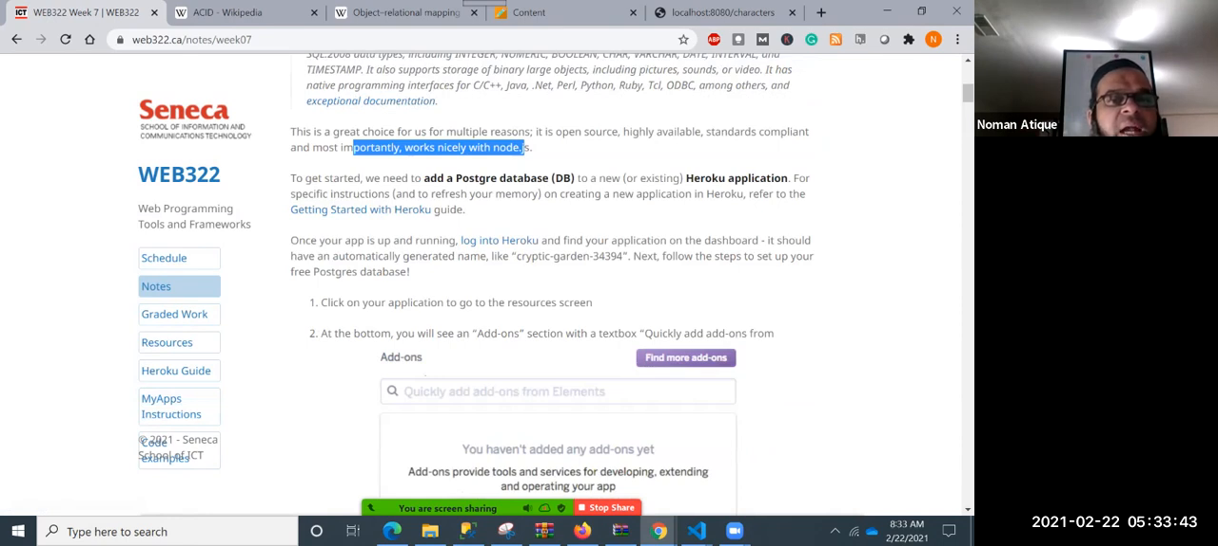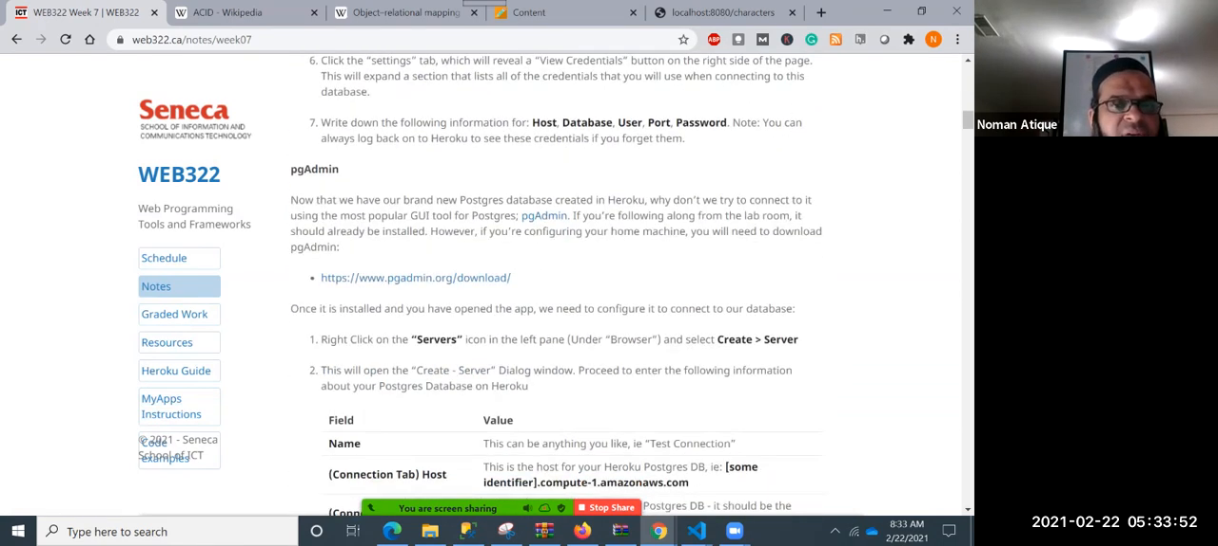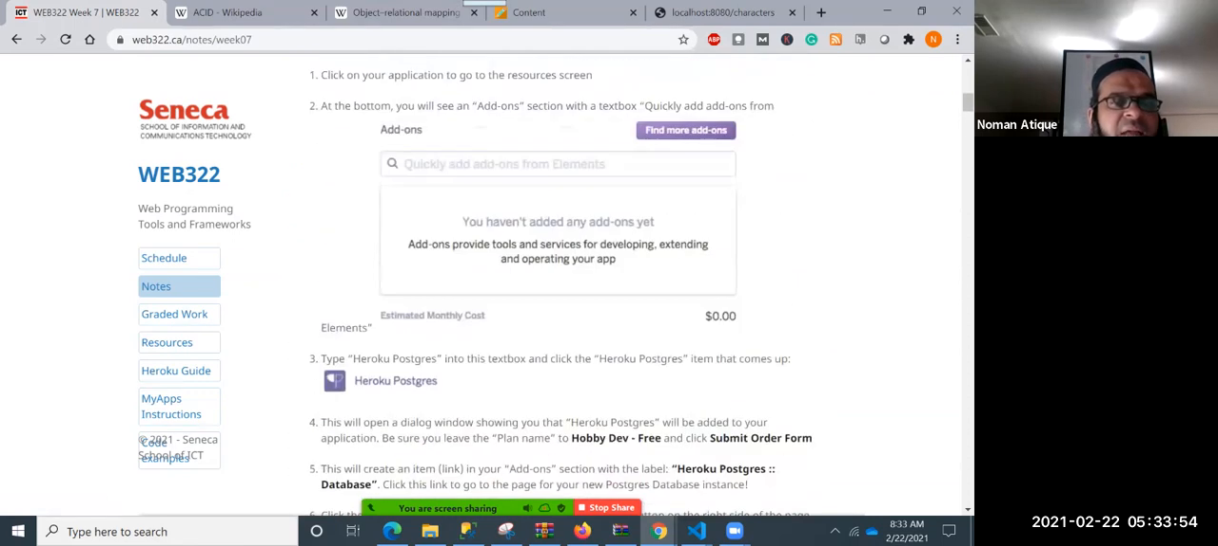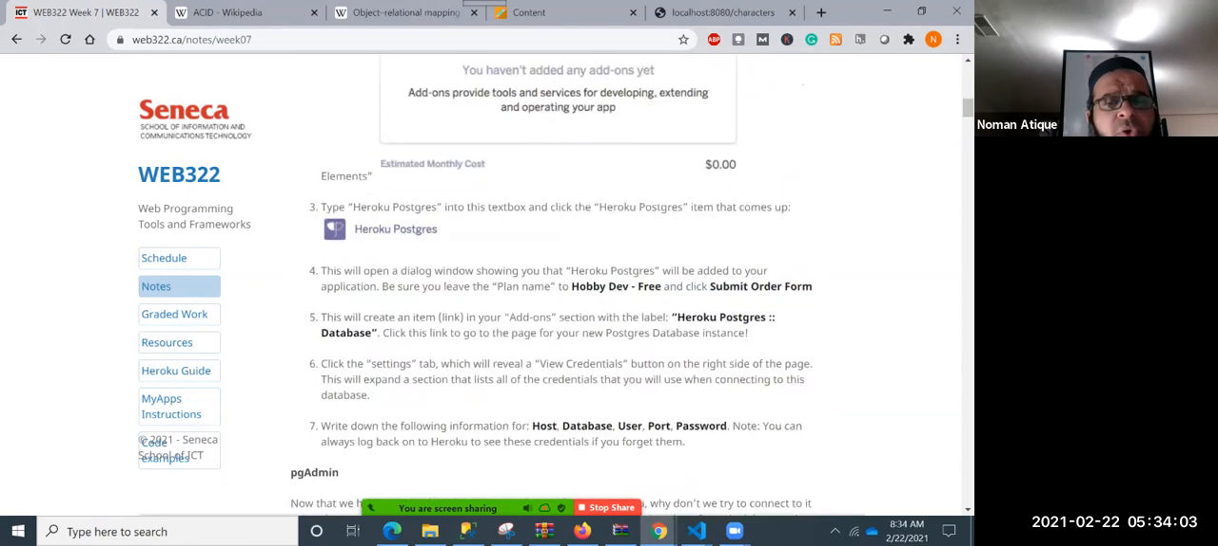To get started, we need to add a Postgres DB to a new or existing Heroku application. Okay. So this is one way of doing that, and I would definitely talk about this. Today, during the end part of class, I will give you this part as well: you can go to your Heroku application, which you would of course have one of.